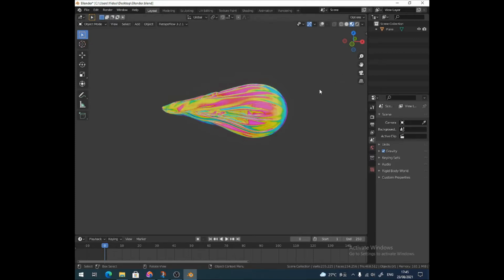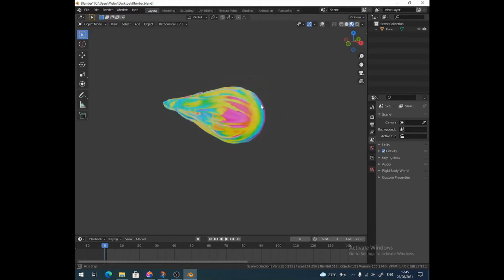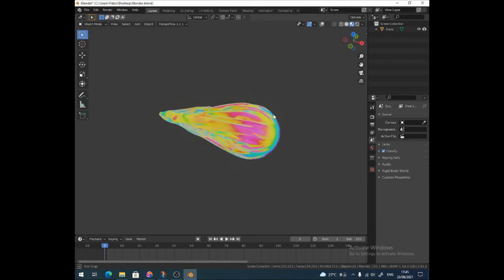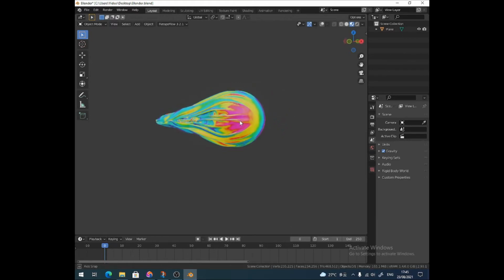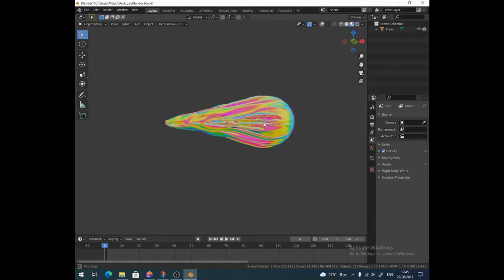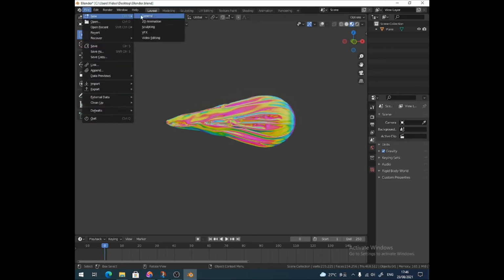Today, in this video, I want to show you a really nice way to make this iridescent shader. It looks really nice, I think. I've made a kind of Hadouken-looking thing, but you could use it for whatever you wanted. It's really quick, really easy.